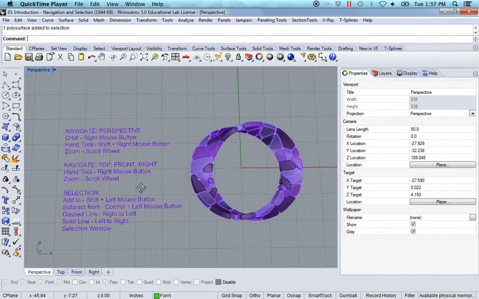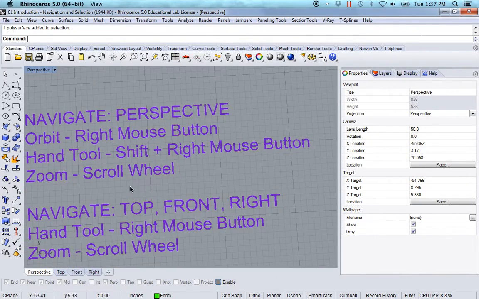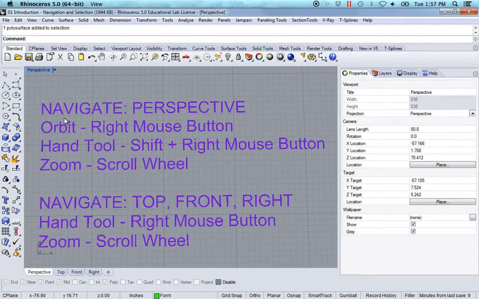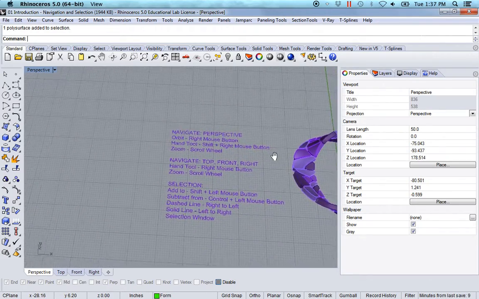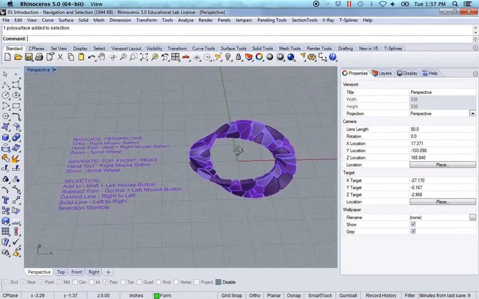And to navigate in perspective mode, I'll zoom in over here, some basic shortcuts you can use. If you're in the standard tab, here's the hand tool and the rotate tool, but I'm just going to be using the keyboard shortcuts. So to orbit, it's the right mouse button. So again, I'm just clicking the right mouse button, I'm orbiting around.